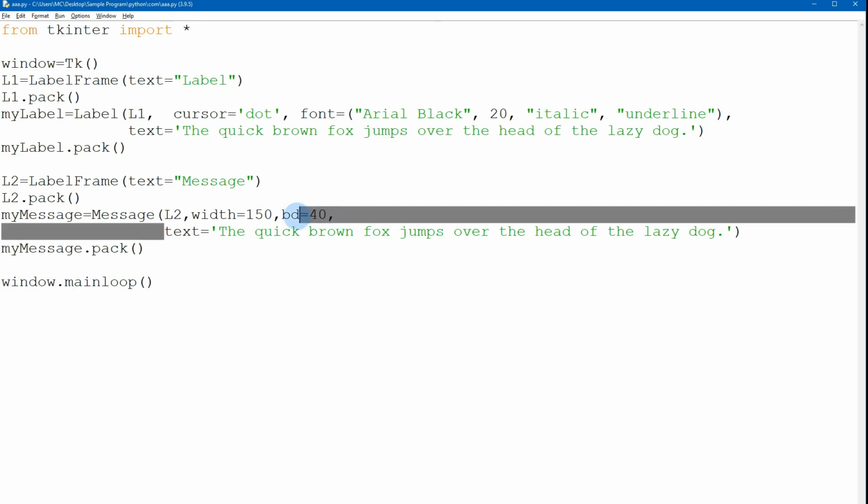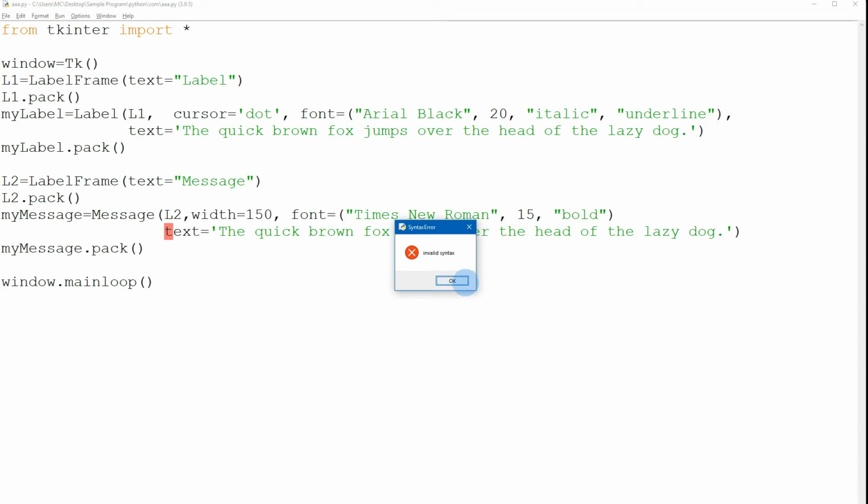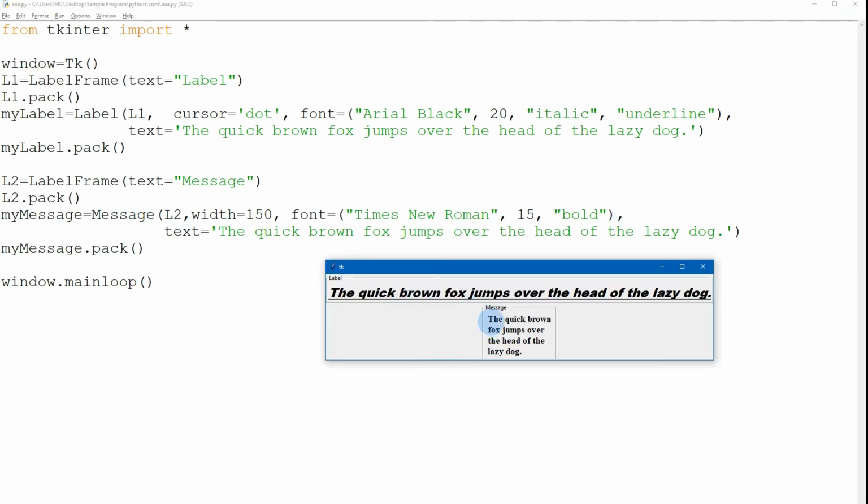We're going to remove the border. Let's have the default one. Then let's have the font. For our message, we use Times New Roman, size 15, and it is bold. Now let's try to run this program. Oops, we have an error. Don't forget to place the comma. I always forget that one. Okay, so now we have the message. If you observe, the font style now is Times New Roman. The size became 15 and it is bold.